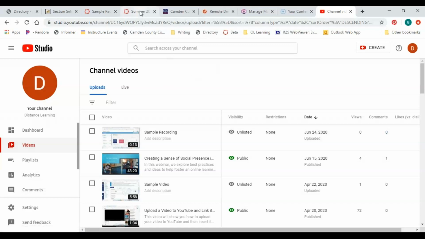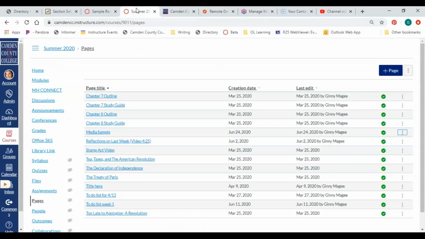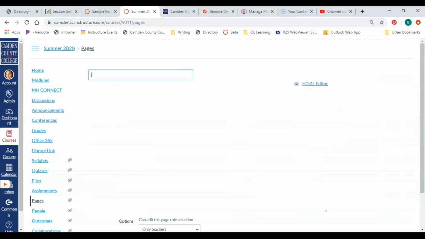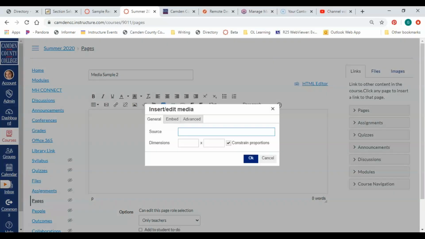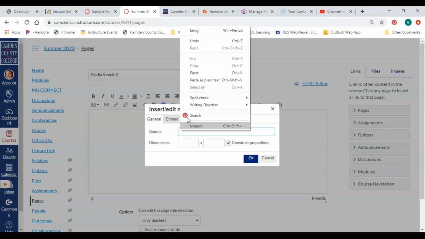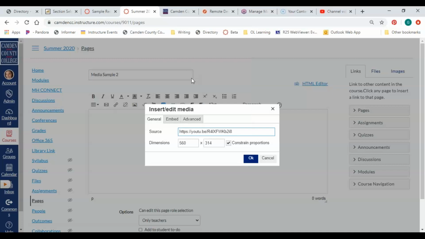And so then what you're going to do is go back to your course, and this time instead of uploading it as a file, you're going to create a page. You're going to click Add Page. You're going to give it a title. Call it Media Sample 2. And this time you're going to click on this Insert or Edit Media button. When you click on that, you just paste your URL right there into this source box and click OK.